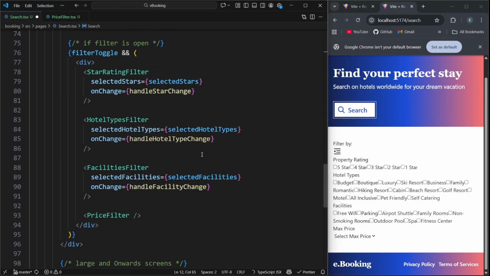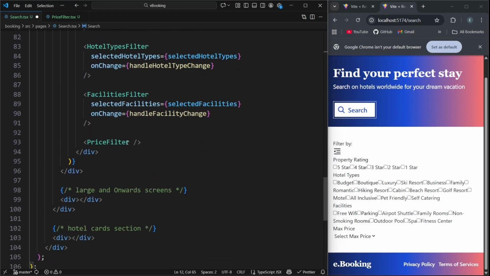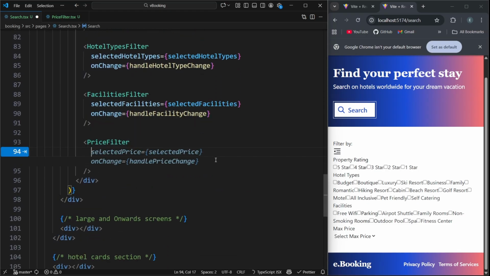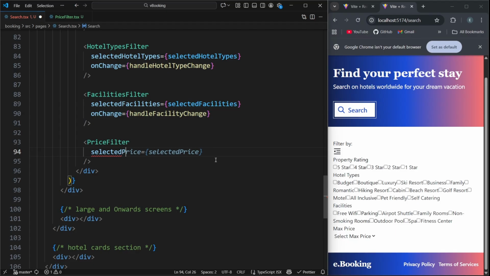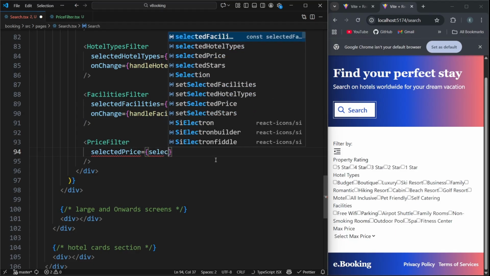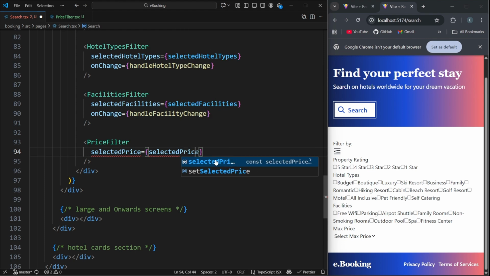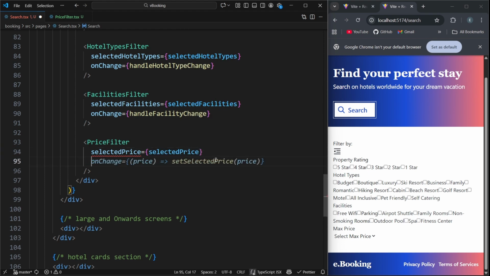Now let's pass our state to the price filter component. So in here, we will pass selectedPrice and pass our selectedPrice state like this. And let's also pass an onChange handler function. For this filter, we will not have a separate handler function. Instead, in here, we will have an onChange functional prop. I will explain the code in a bit.